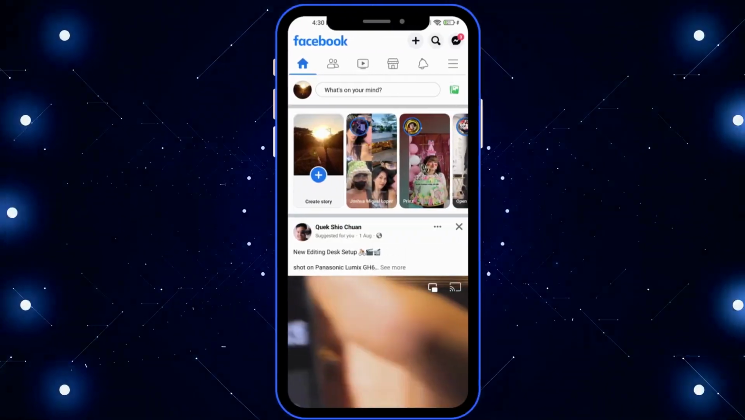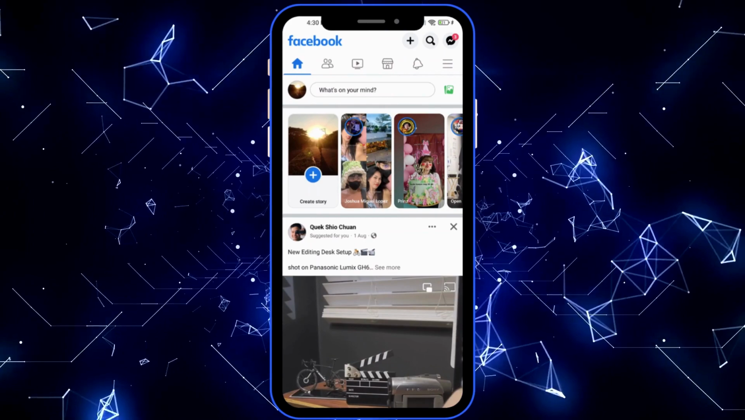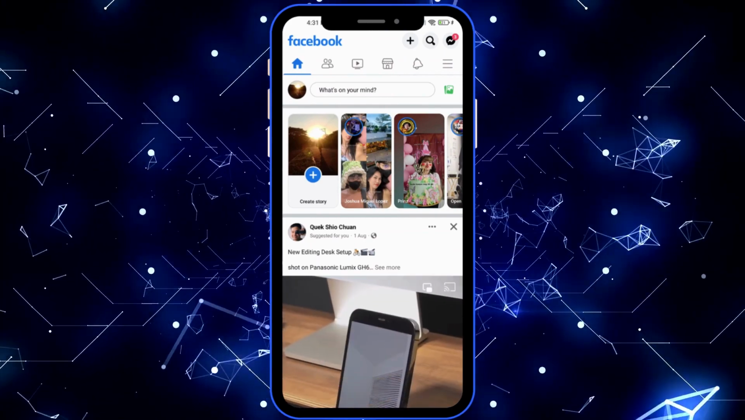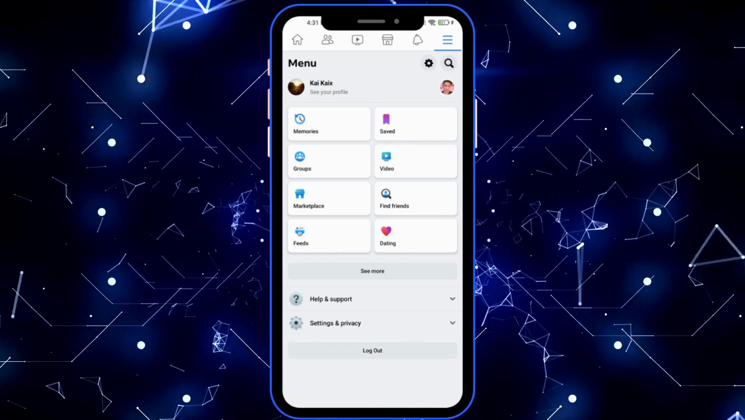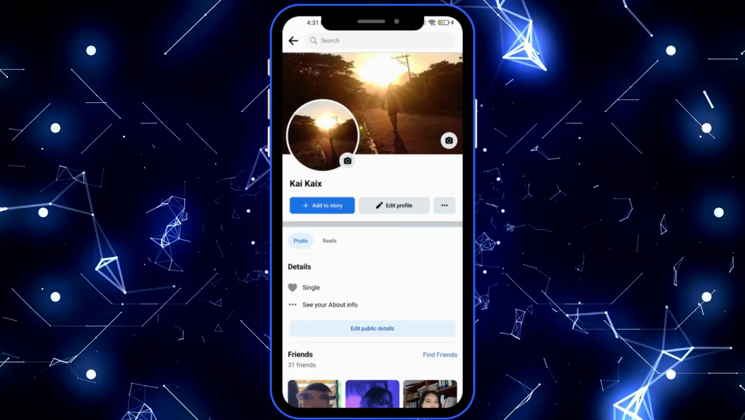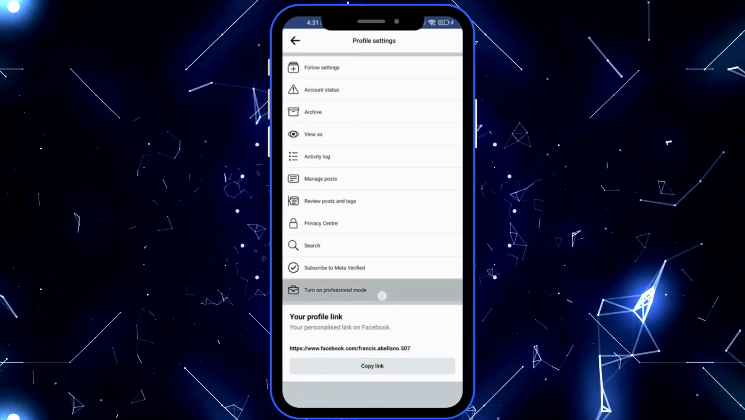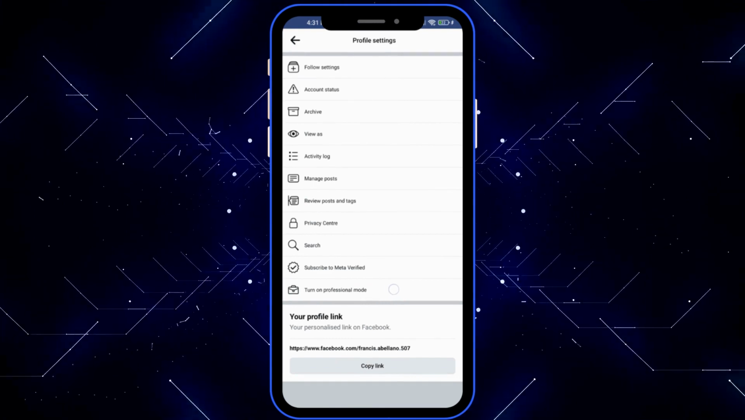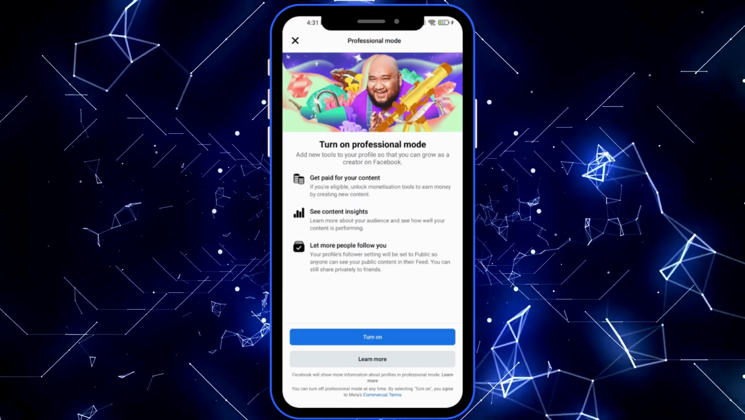So let's begin. So here we are in Facebook, and the first thing that we would need to do is tap on the three horizontal bars at the top right or just below the messenger icon, and from here you want to view your profile, so tap on your profile right here, and from here you want to tap here on the three dots, so tap on it, and from here you want to tap here on professional mode, so you want to tap on this one right here, and now you can see it right here.